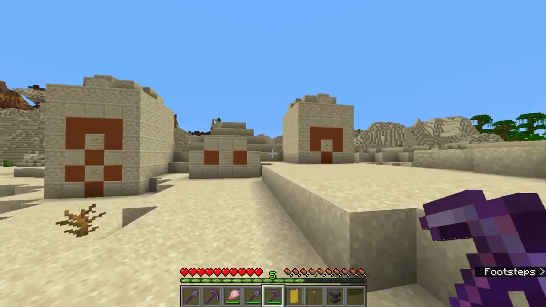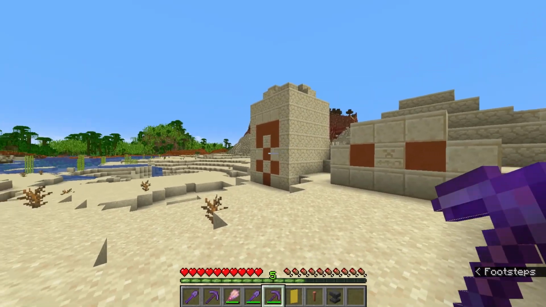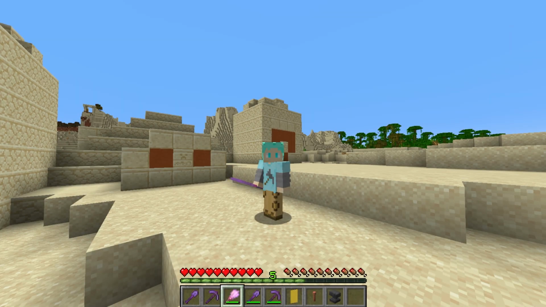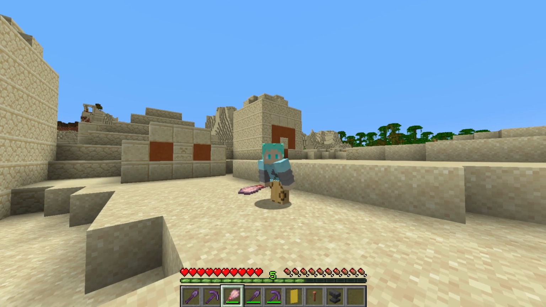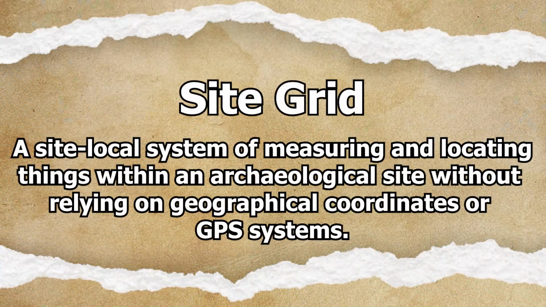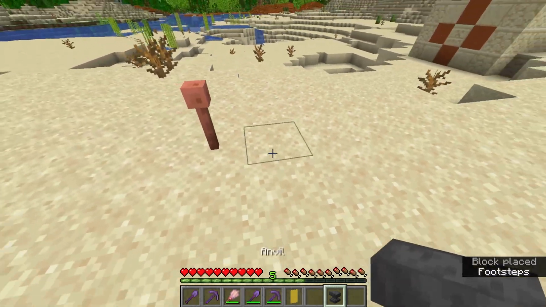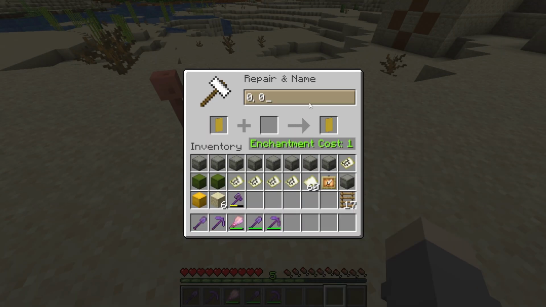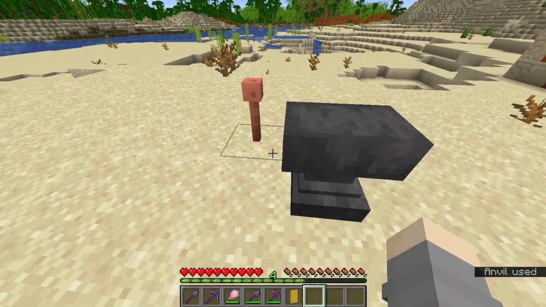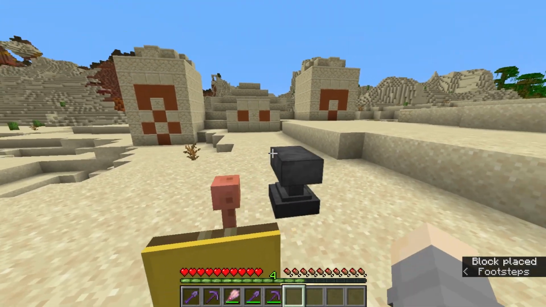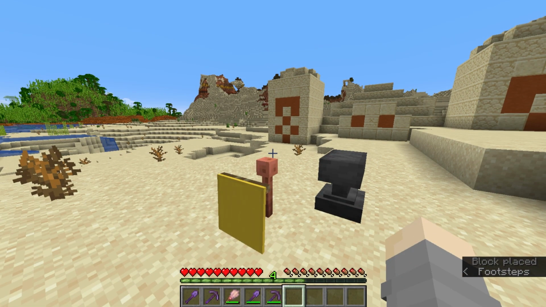The first thing you need to know about is setting up what's called a site grid. This technically isn't an excavation style by itself, but a lot of excavation relies on a site grid, so I'm just going to put it in here. Basically, a site grid is a way of measuring and locating things within a site without needing to rely on geographical coordinates and GPS systems. We start with a datum or 0 point, which is a point on the site that we arbitrarily label as 0, 0. We then make every other measurement on site in relation to the datum point.